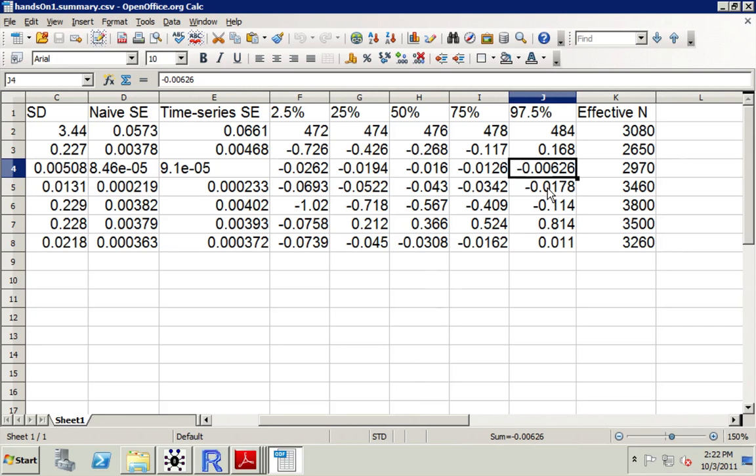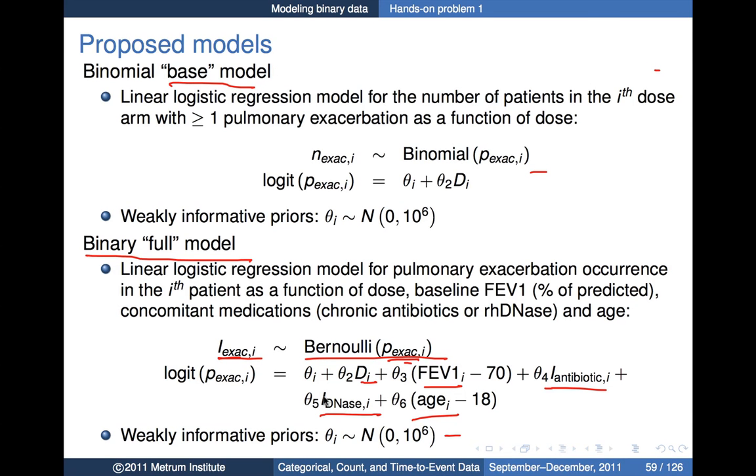Now I'm forgetting the order. Easy enough to check. Let's see. There it is. So theta 2 is dose, theta 3 was FEV1, theta 4 antibiotic, 5 DNase. Okay, we bounce back to that.